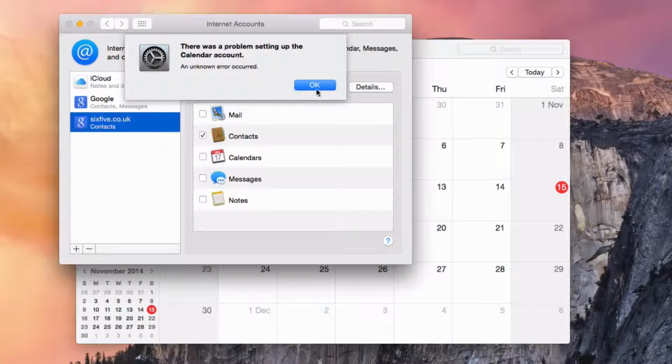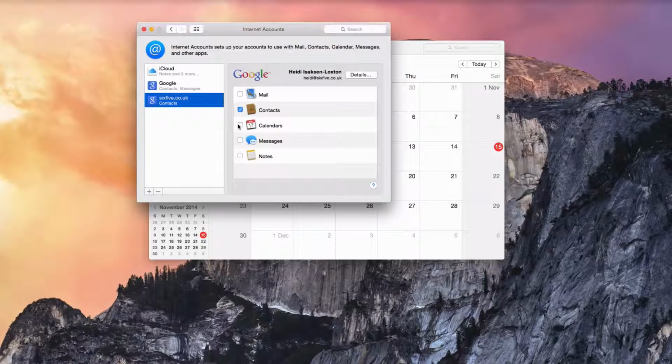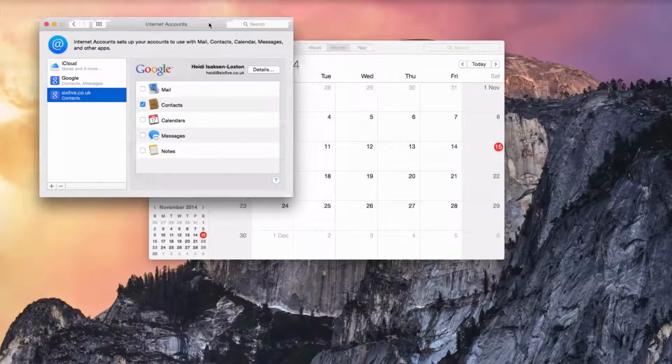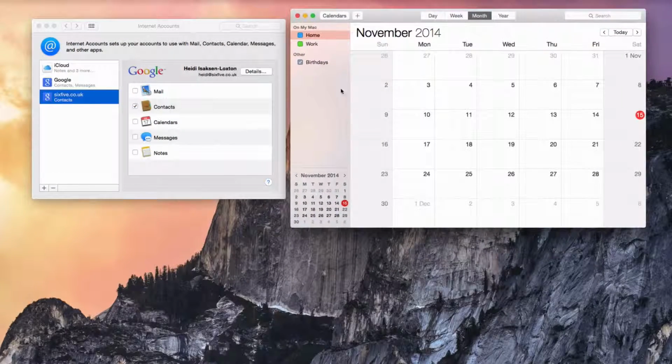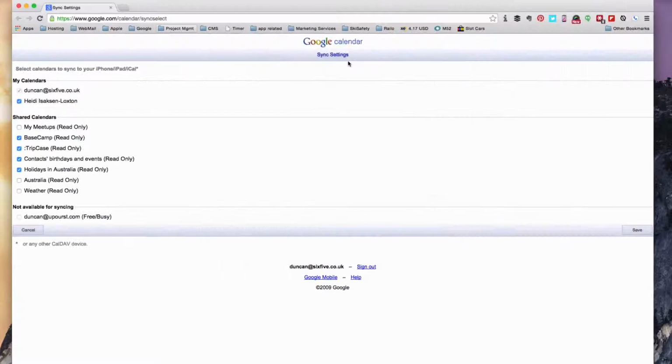And that's unfortunate, an unknown error occurred. All right, so let's just tick that one again and see what happens. All right, so it doesn't appear to want to work. That's how you would do it. If you were to tick it in there, you would then find that you'll have your Google calendars appear over here. And there is one other thing that you might want to look at to see if Google is set up to properly sync, and that is this web page.